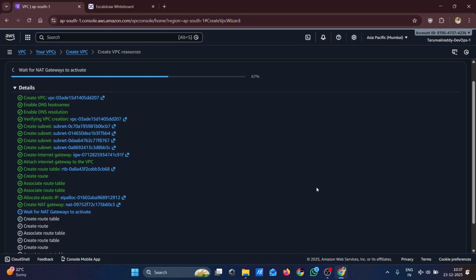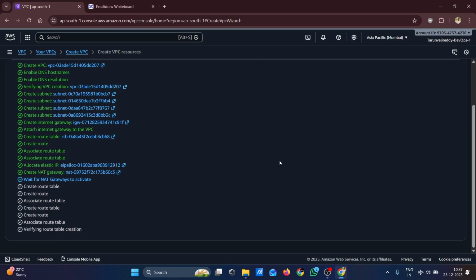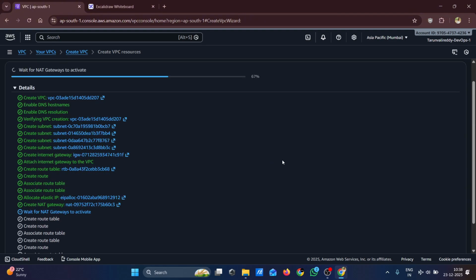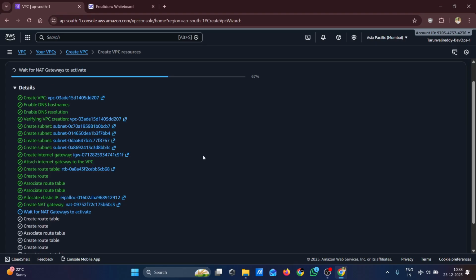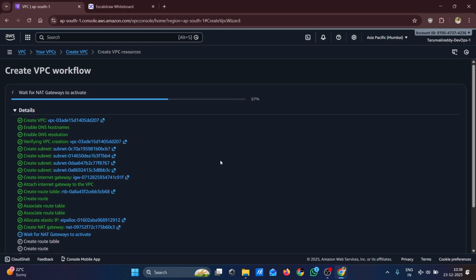Also make sure that after completing this demo, you delete the VPC, otherwise it will charge you. Please make sure that after completing the demo, you delete the VPC and the NAT gateway. Especially we need to delete the NAT gateway, otherwise it will charge you. Other resources like the internet gateway or the subnets don't charge anything.